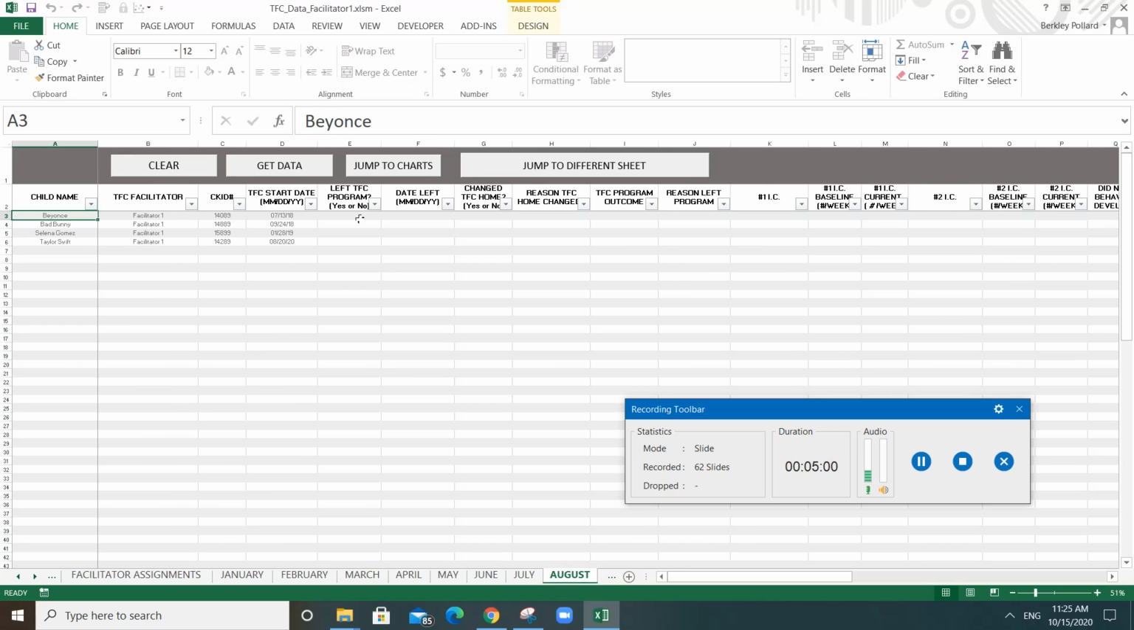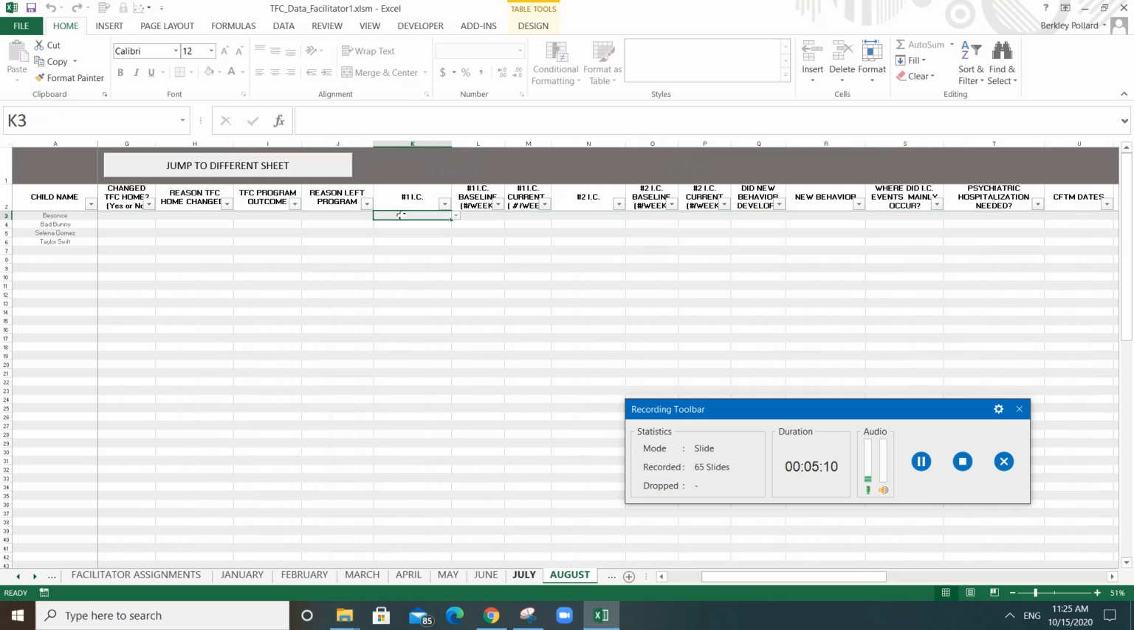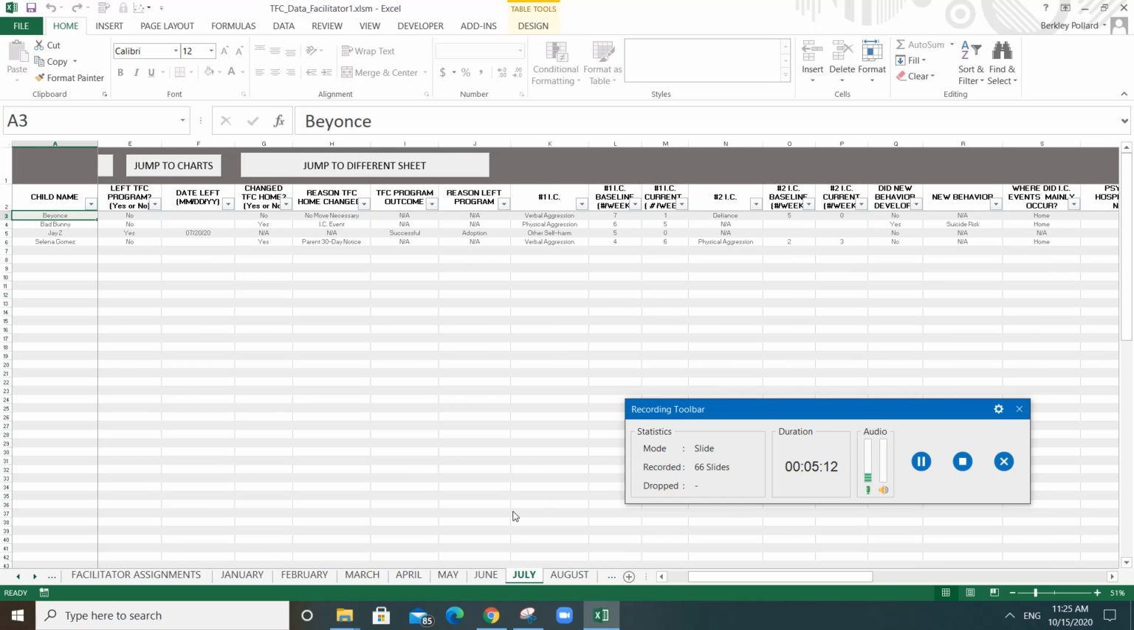Before I start going down the list and making sure that this information is filled out, I'm first going to look at initial conditions. I want the initial conditions to be the same as the last month. So for July, Beyonce's initial condition was verbal aggression and defiance with baseline 7 and 5. So let's put that.